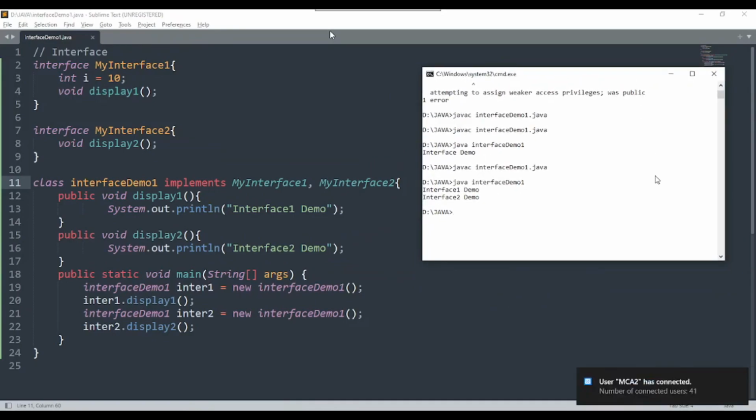So this is what we have implemented, two interfaces into one class. This is what we call multiple inheritance. So if you want to provide the functionality of multiple inheritance, at that time you need to create interfaces, and you can implement multiple interfaces into the class. So this is the demonstration I have given you for the interface, right?